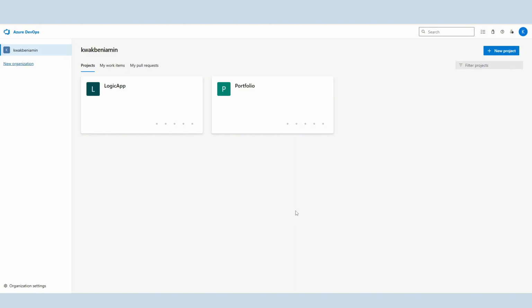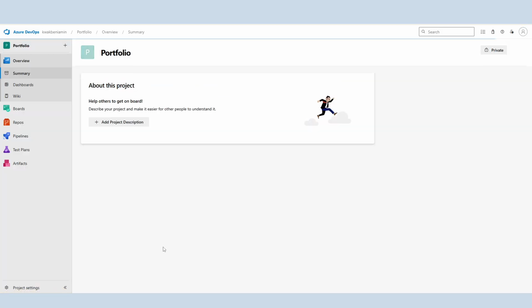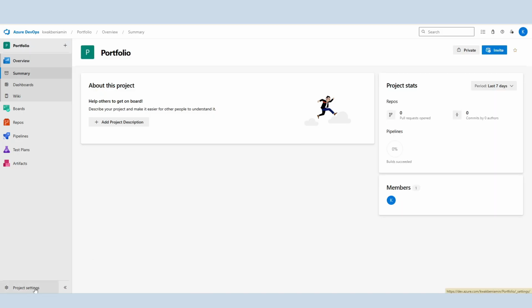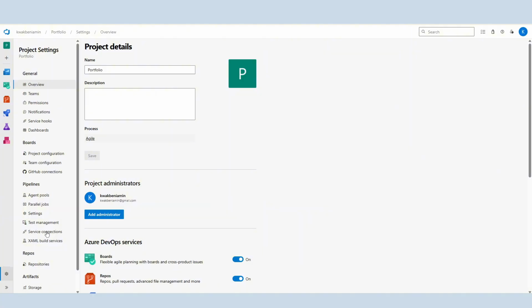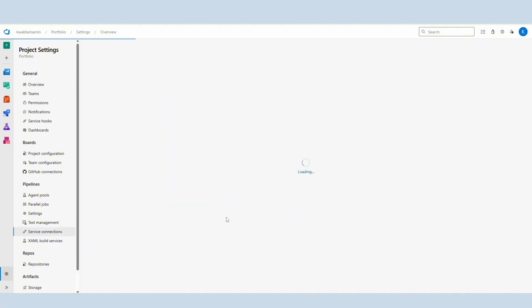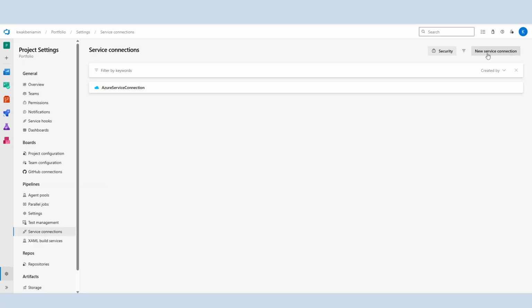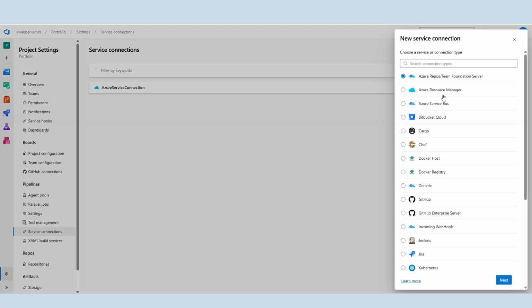Now go to your Azure DevOps, dev.azure.com/your organization name. And I will go to my portfolio project. In project settings, now service connections, and create new service connection. In my case, it will be Azure Resource Manager, ARM.